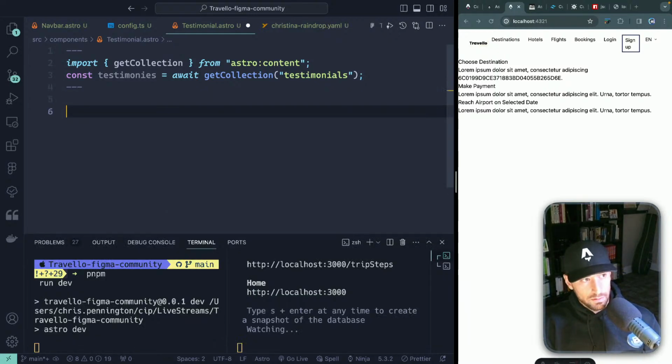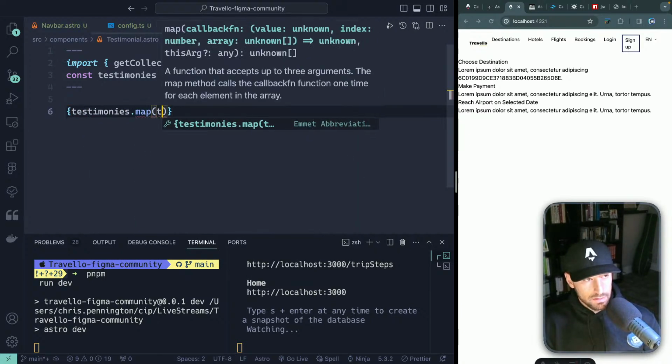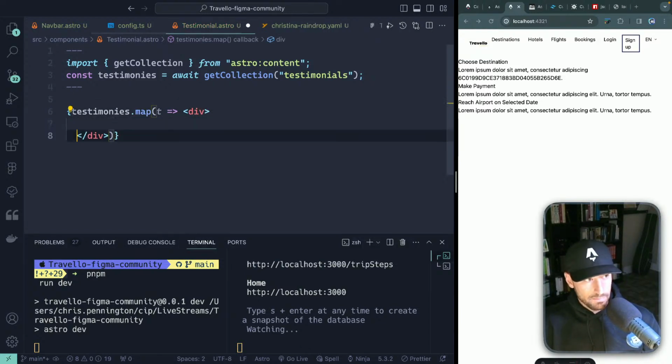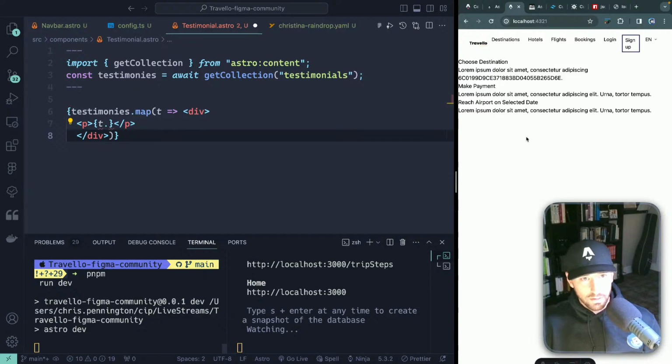All right, and then what we're going to do is take the testimonies.map, each testimony, and then we're going to output some HTML, right? So for instance, I could have the name, and this could be t dot. Let's wait on this as it thinks about itself.